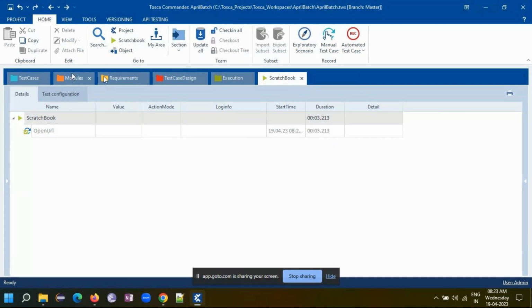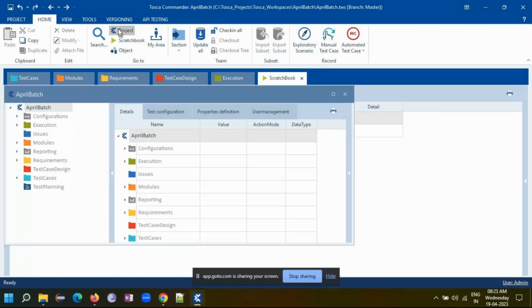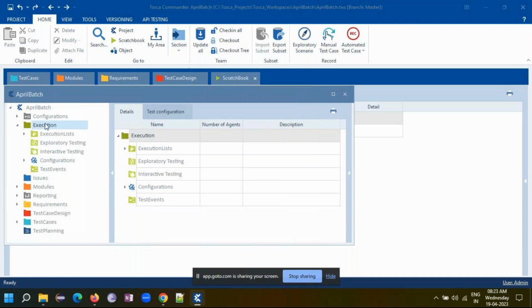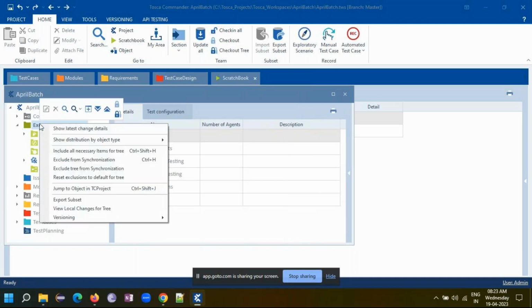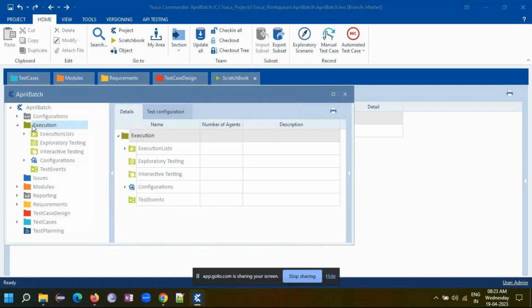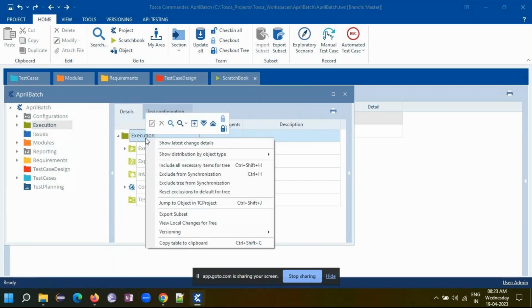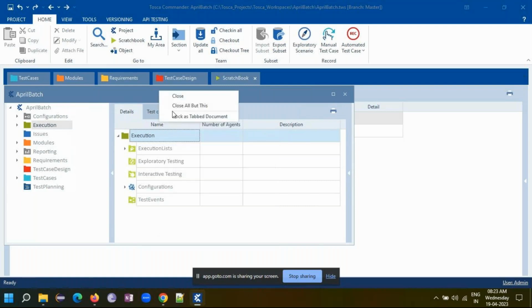If by mistake you remove the tabs from here, you can go to the projects and add whatever tabs you want to add. If I remove the Scratchbook or the execution list, I can go to this one and directly open it, and I'm going to tab this document.